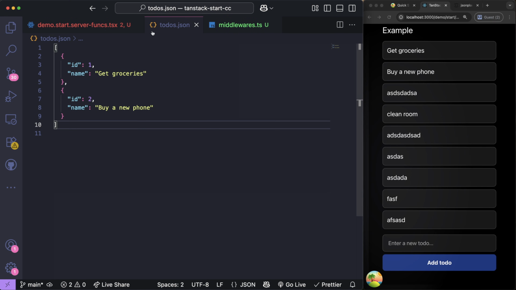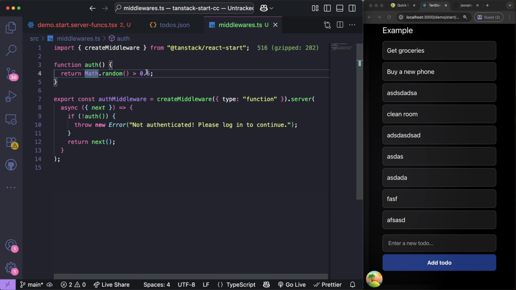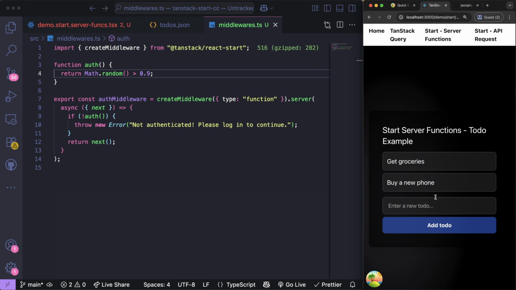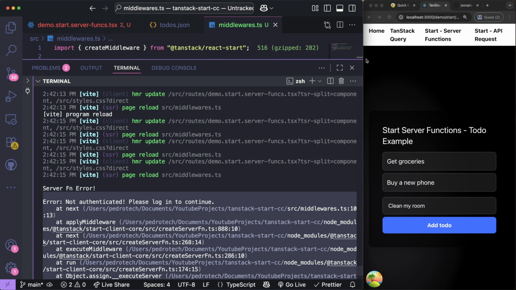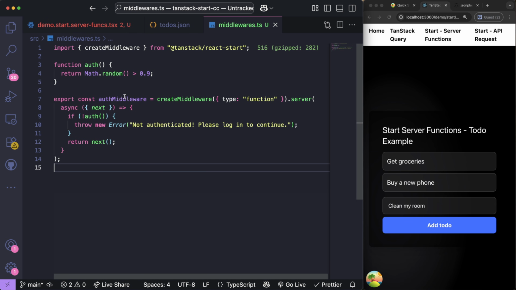If I were to make the auth function only succeed above 90%, that's when the user is authenticated. Then you'll see that if I refresh this and I were to clean my room, it's very unlikely that this will work. I'll click the button, and nothing worked. If I open this up, it should have shown a not authenticated error. So it is working. It is detecting that information.